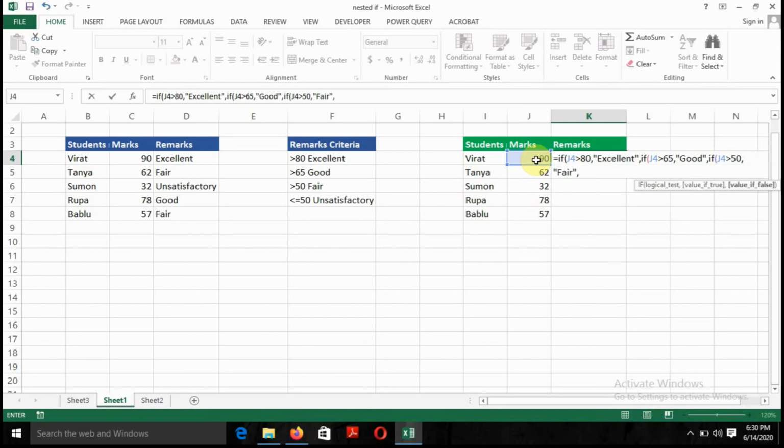Else, value if false, that is, now only one criteria is left. For that we don't need to put any further if function. We can straight away put that if these three criteria do not match, then it will show me the fourth criteria, that is, unsatisfactory. Else we will write unsatisfactory. Now we will close the brackets. Just look at the colors of the brackets. If they match, then your formula is correct.